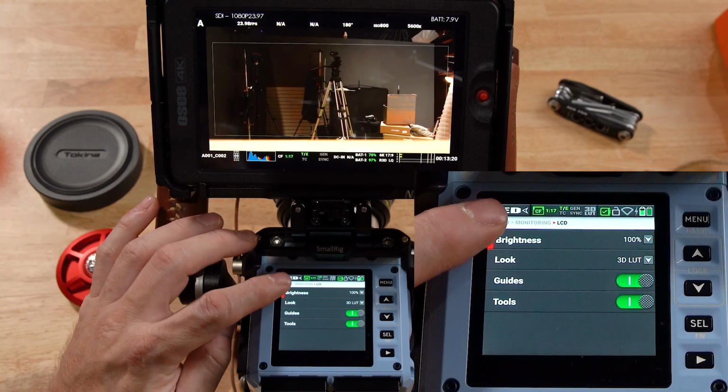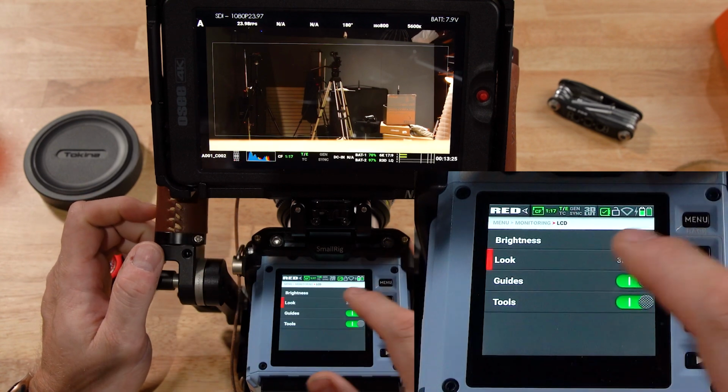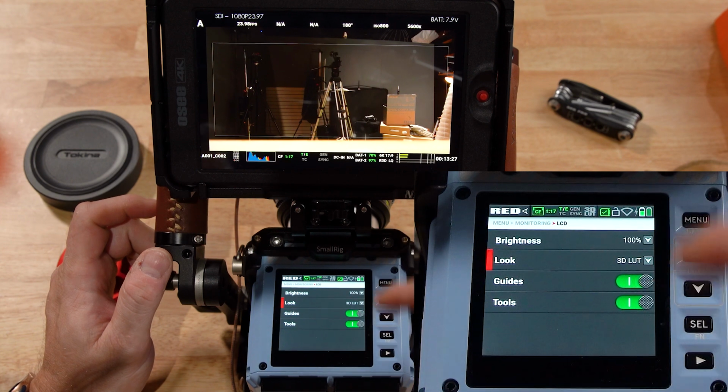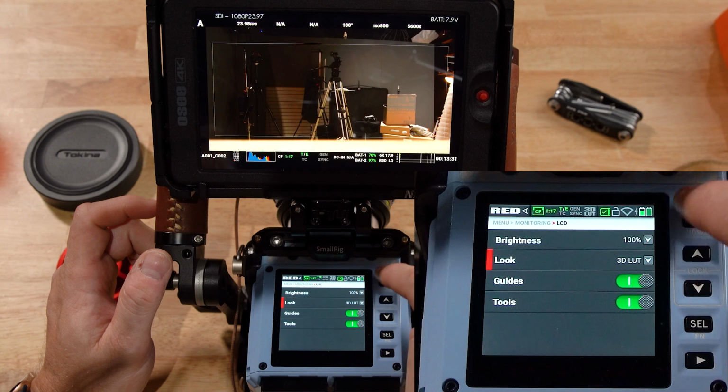LCD, you can change your brightness. You can also have a LUT applied or not. It's whatever you would like to have to your LCD. That is this monitor, not this one. You can turn off your guides or your tools, whichever you'd like.